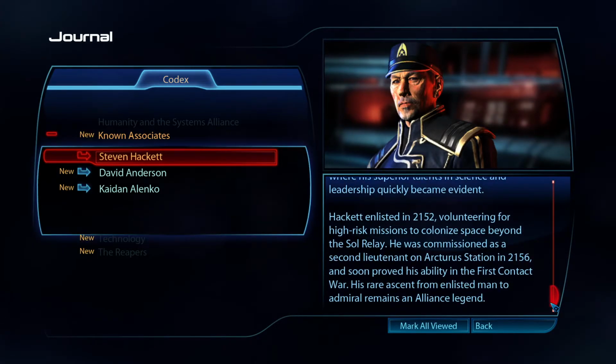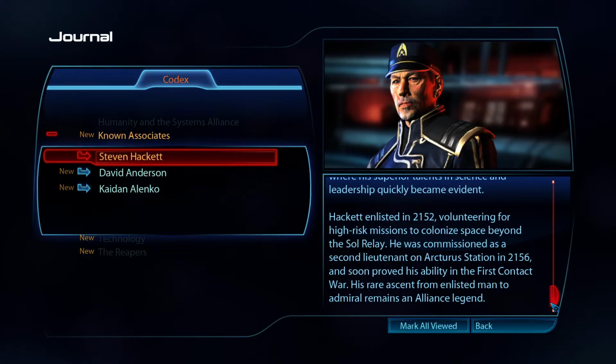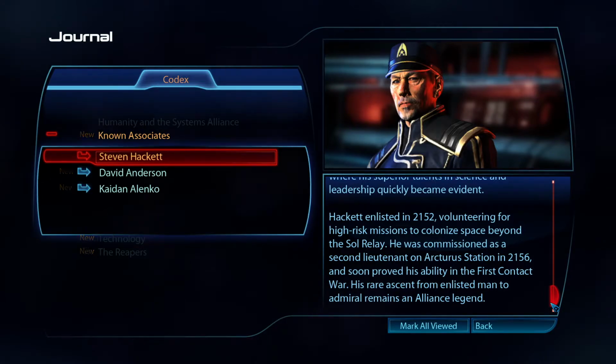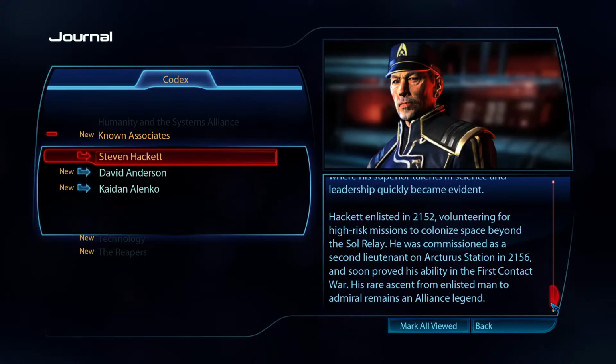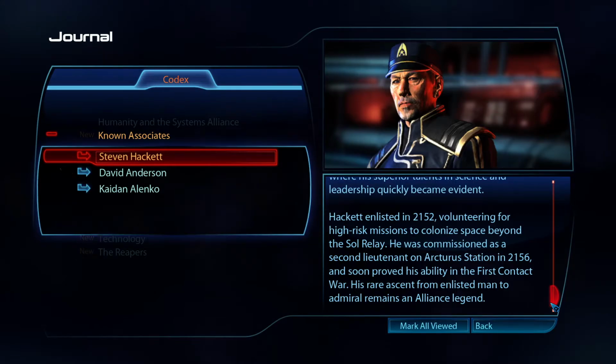Hackett enlisted in 2152, volunteering for high-risk missions to colonize space beyond the Sol Relay. He was commissioned as a 2nd lieutenant on Arcturus Station in 2156, and soon proved his ability in the First Contact War. His rare ascent from enlisted man to admiral remains an Alliance legend.